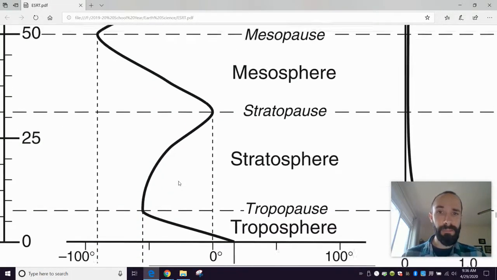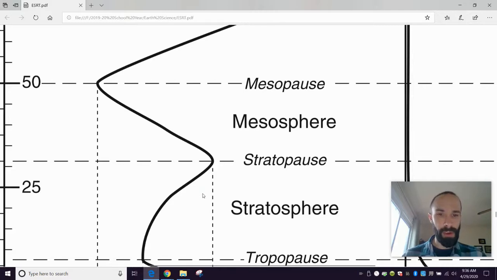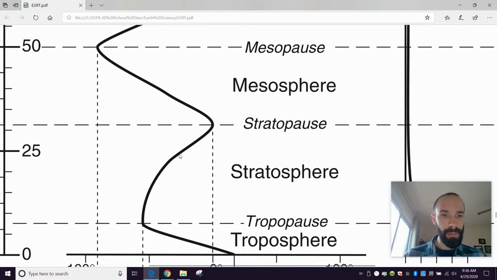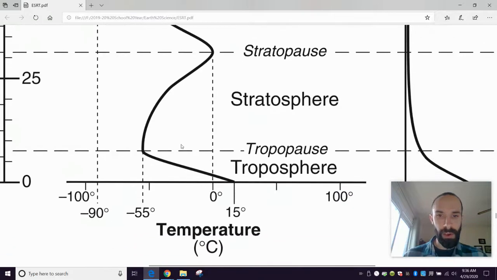And again, when Felix Baumgartner jumps from that balloon, he's jumping from the stratosphere, falling through the tropopause down to the troposphere.